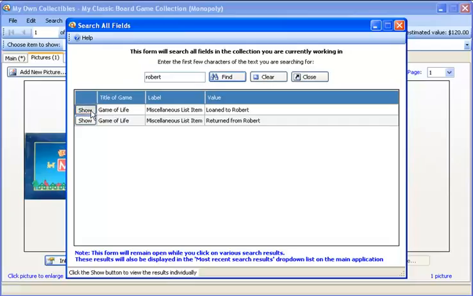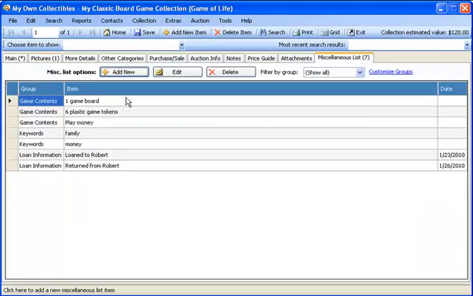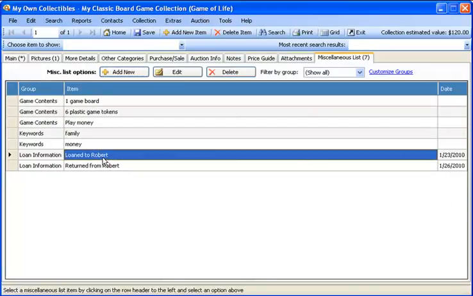I can click show. It will jump to the Game of Life, as you see up here in the title, the Game of Life. It'll jump directly to the miscellaneous list tab, and there you see the name Robert. So as you can tell, we have some very powerful searching features within My Own Collectibles.